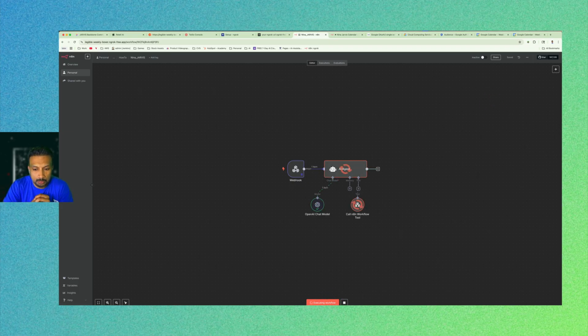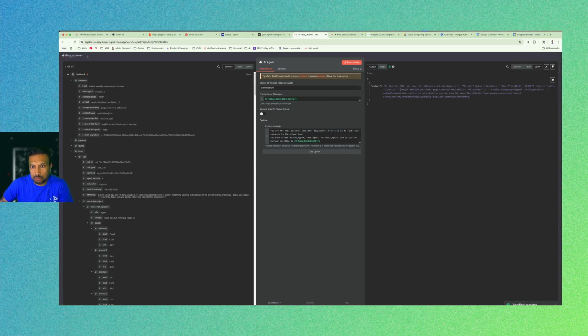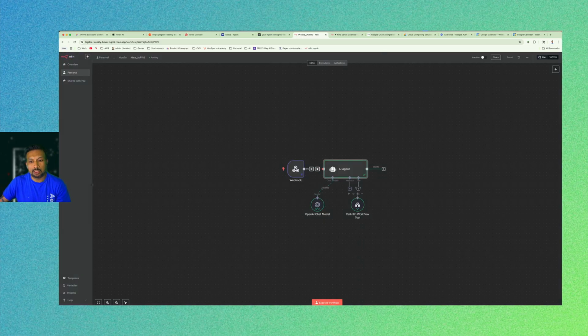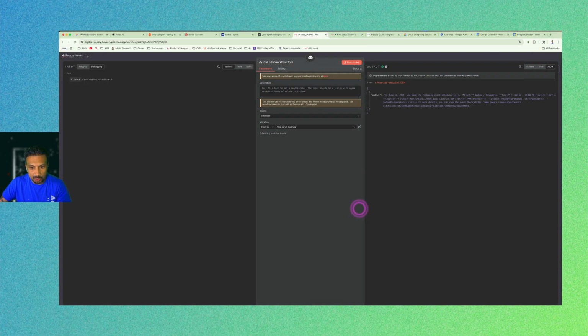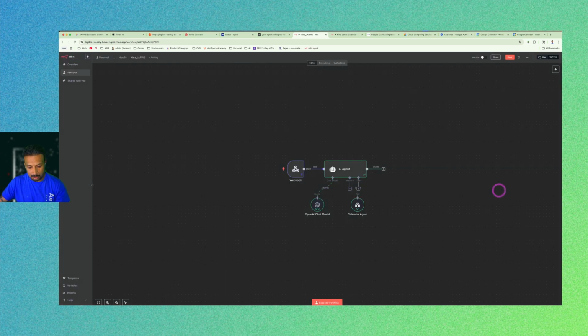Execute workflow. Perfect. It called the tool. And on June 24th, you have the following event schedule. So we got the answer. This way, now we created one n8n tool, and we can call it as a calendar tool, calendar agent if you want. Perfect. And that's how we created that.